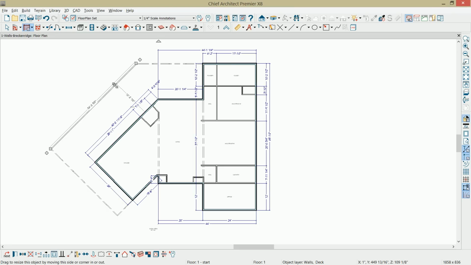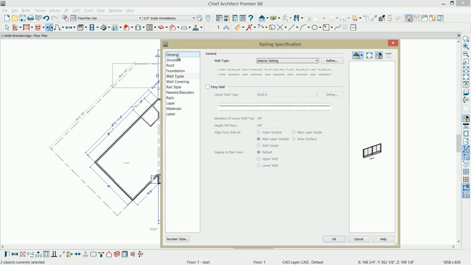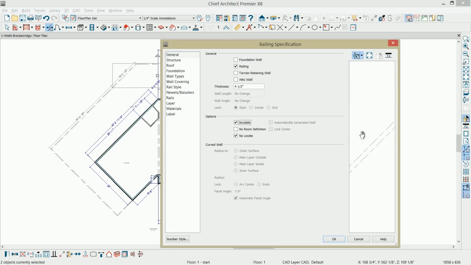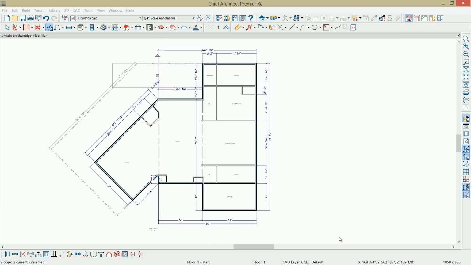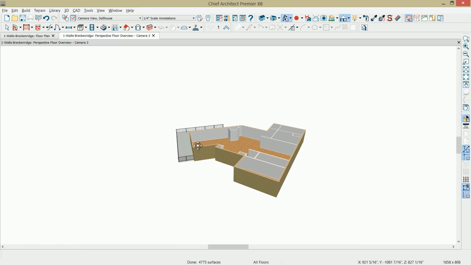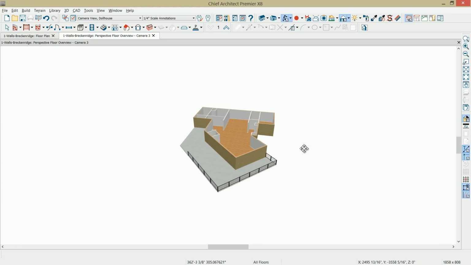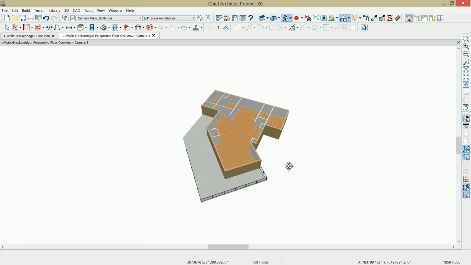Somewhere in this area right here, I'm going to use the break tool. Create a break because my terrain is going to meet up in that area approximately. Select these two end walls, and I'm going to mark them invisible so that they do not have the railing off of it. Notice that you get the preview of that when it's invisible. Select OK. Back into our 3D view. And now you can see our patio and our floor plan.